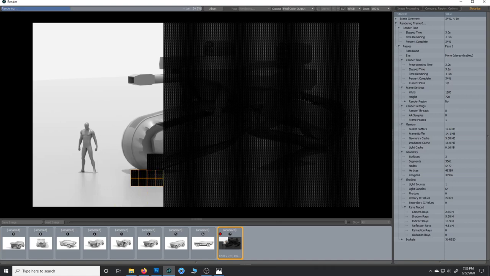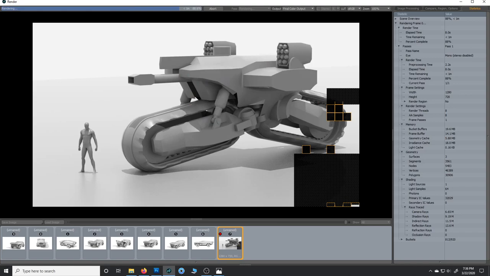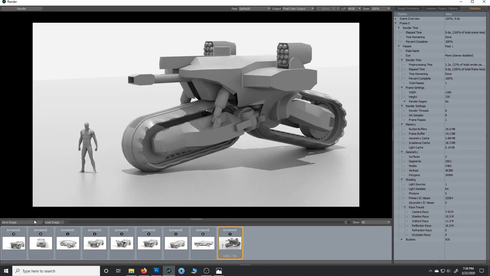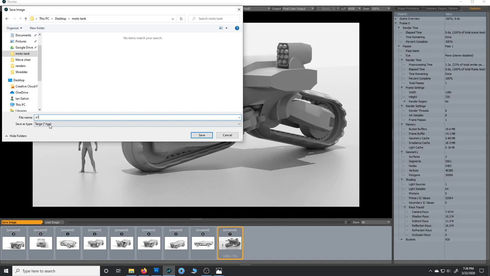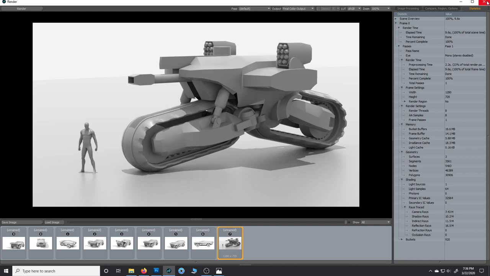And then hopefully, yeah, check it out. We're most of the way there. So I've got that one. I'm going to save that image. Moto Tanks, just call it A1. I usually save those as PNG files. I'm going to save one more, just the rear view.